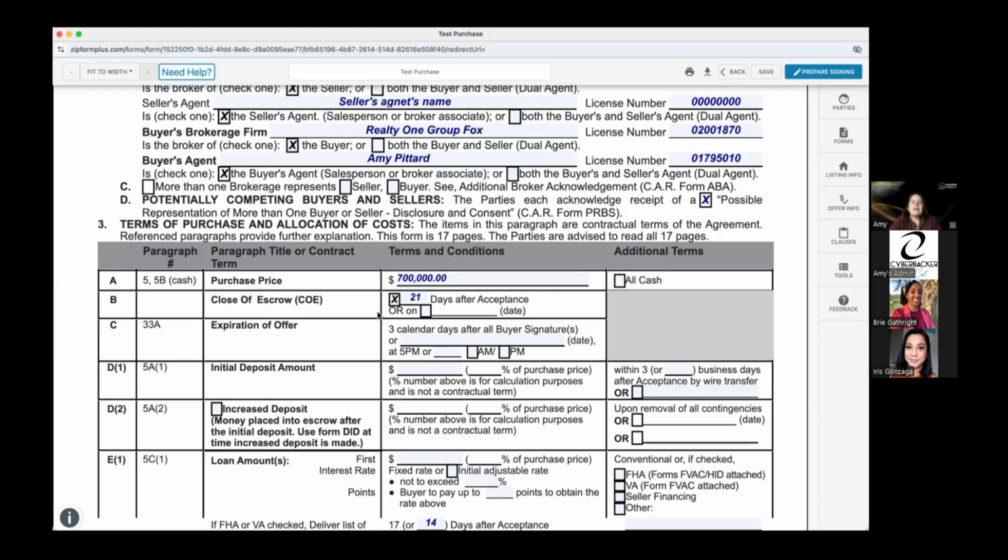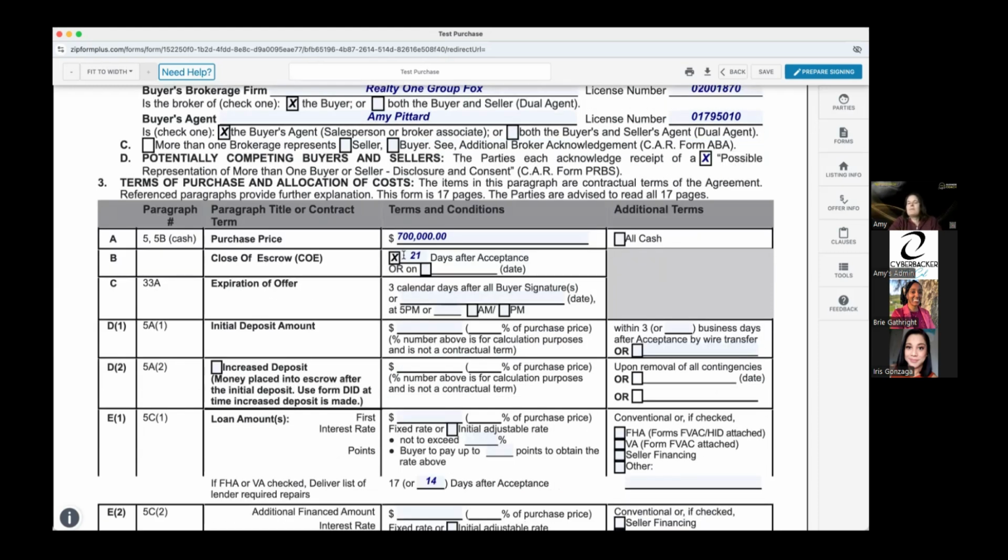All right. Close of escrow here. We have two options. We've got a 21... We've got days after acceptance is the first, right? That's where you put in like 21 or 30 or 45 or 62, right? Whatever days after acceptance. That means if the offer gets accepted today, this is day 0, tomorrow's day 1, 2, 3, 4, 5, right? So that shows you how many days after acceptance the close of escrow is scheduled to be, or we can do a specific date.